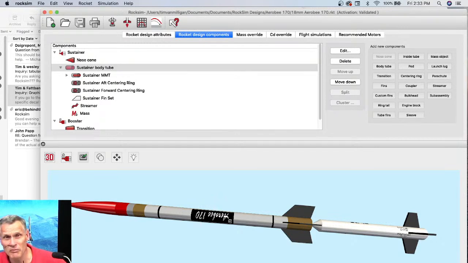Some things it will alert you about. Like if you make a fin and you don't select the material, it's going to alert you because it needs to know that material. But if you're missing a centering ring and you don't put it into your rocket, it won't alert you for that. So this is where you have to have a little bit of rocketry experience.